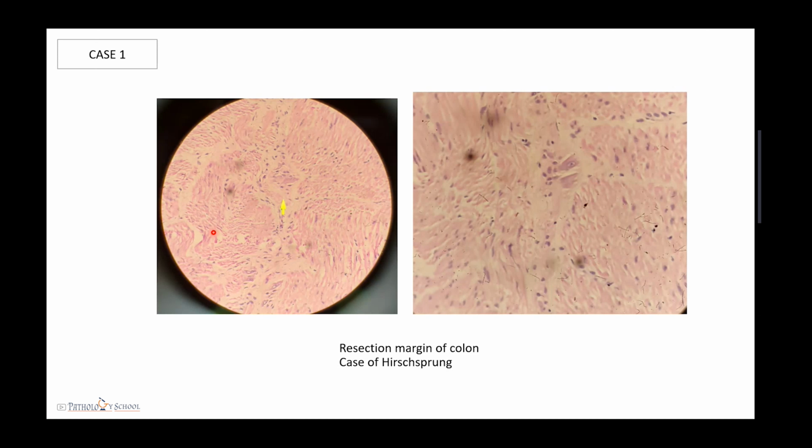Okay, so here this is an example. This was a case of Hirschsprung disease, and the surgeon wanted to know the resection margin of colon. So they had sent this resection margin, this specimen of colon. Here in this section, you can see the ganglion cells, which means that the surgeon has resected the colon properly and adequately.